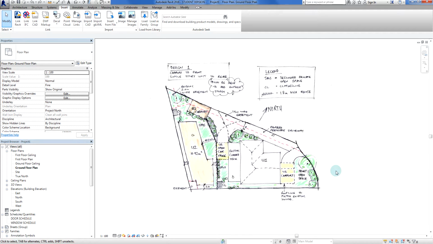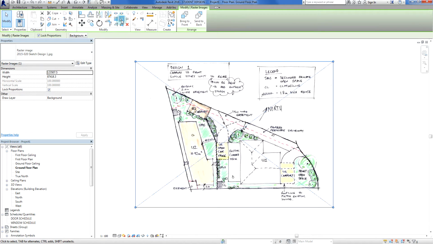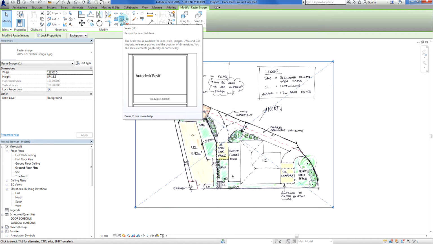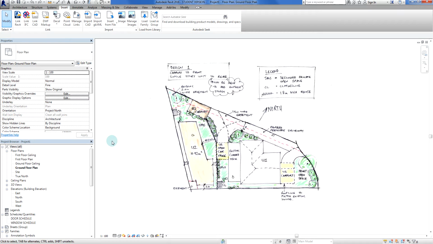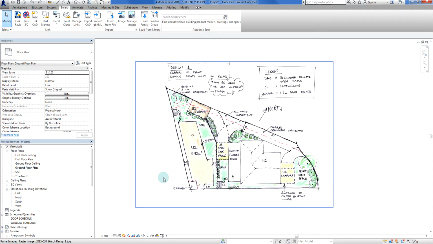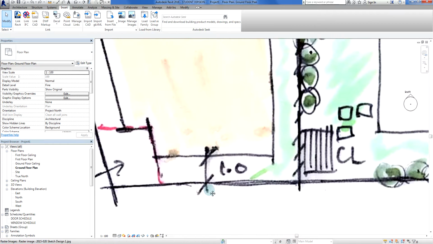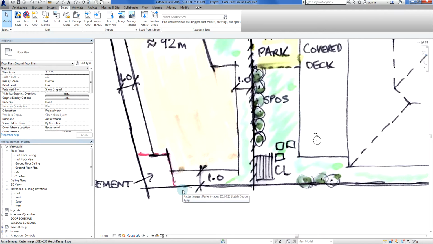The other way is we can use our scale tool. If I click on that, I have my scale tool in the modify section there. Scale resizes the selected item. With the scale tool, you can either scale using a known scale factor, or you can use a reference, very much like we would use in AutoCAD. I'm going to use the reference method. I think it's a little bit more accurate.